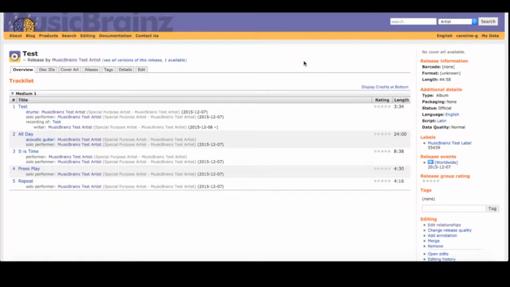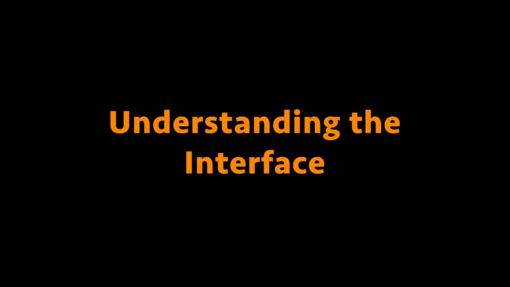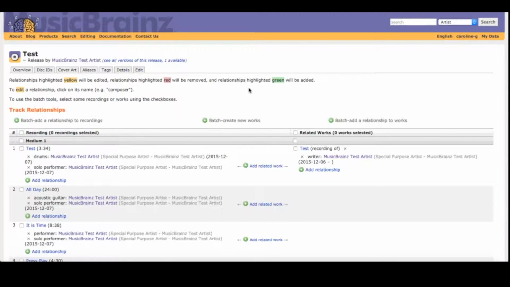This tutorial, I will show you how to use the MusicBrainz Relationship Editor. After logging into your MusicBrainz account, find a release that you would like to add relationships to or edit existing relationships of. Press the Edit Relationships link in the sidebar of the release entity page. The Edit Relationships link will take you to this page, the Relationship Editor.